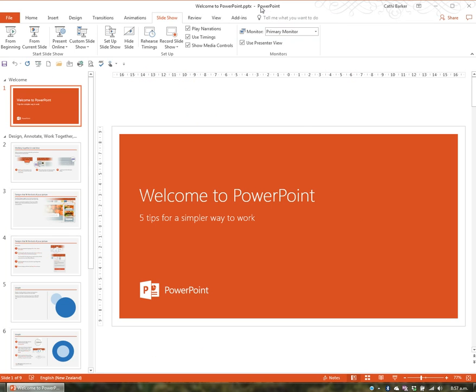At the very top of my screen I have an area known as the title bar, and the title bar now says the name of this file is Welcome to PowerPoint, and it confirms it's a PPTX file. Again, if you can't see it, don't panic, it's just the way your Windows is set up, but it will definitely be saving it as a PowerPoint presentation, which is a PPTX file.